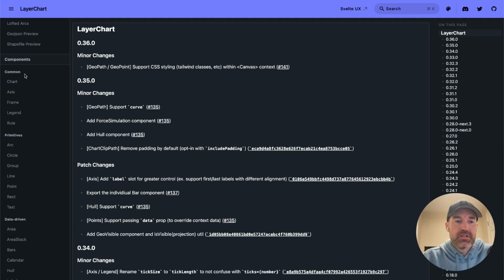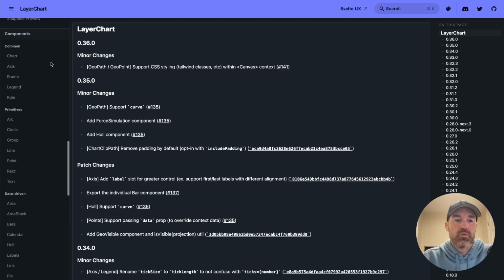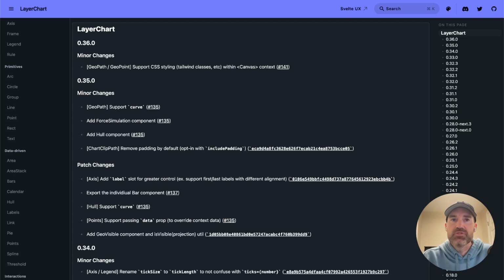So common is, as you'd expect, the most common components that you'll reach for in typically most, if not all, of your visualizations. Chart being the thing that you'll always reach for, along with things like an axis, as well as a legend if you want to show a color scale or a breakdown of your scales. Next are primitives, and primitives are basically SVG elements that have been enhanced with motion capability. So they support both tweening and spring. And they also support the theming that's built in out of the box.